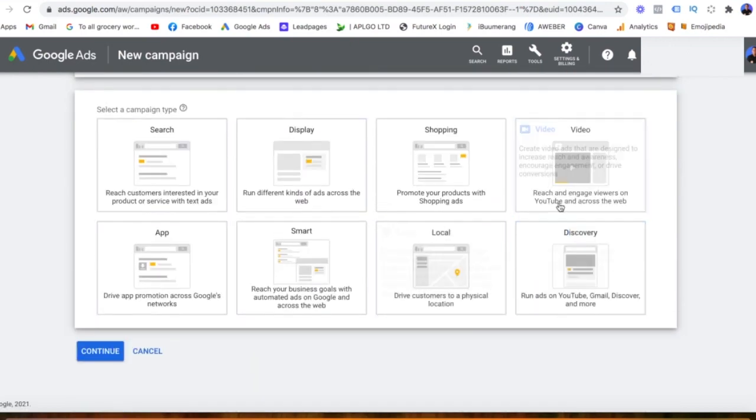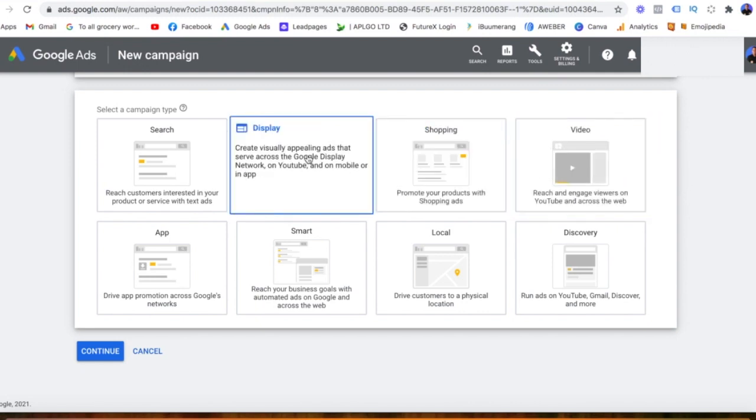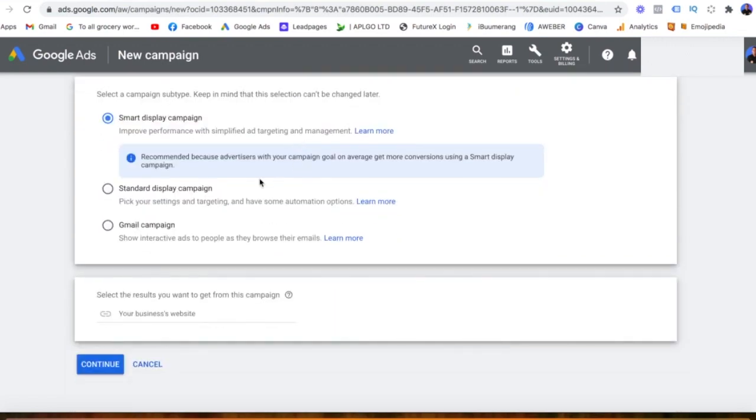So I click on that, and we are going to do Gmail ads, even though you can use a video. They are what they call a display ad. So if you click on display, you're going to see right here comes a smart display, standard, and there's the Gmail campaign. So you click on that.